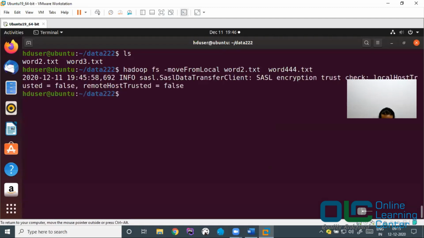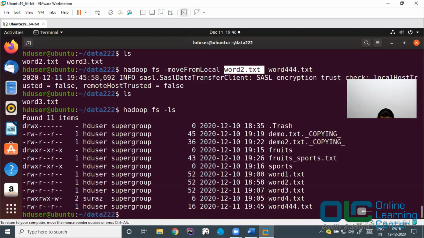Okay, something happened. Now let's see what happened exactly. See here, word3.txt is gone, right? word2.txt is gone because of this. It is copied and pasted to a file called word44.txt, right? So if you say hadoop fs -ls, you should see word44.txt, right? And this contains the content of word2.txt, and it is completely moved from the local file system.